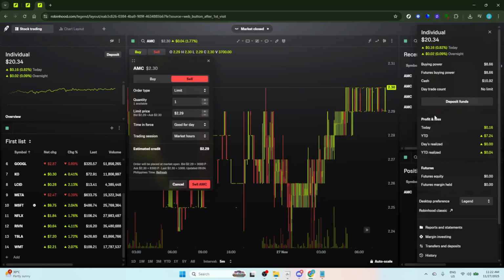That wraps up our walkthrough on buying and selling stocks and options with Robinhood. With these steps in mind, you'll be able to trade with confidence and track your progress every step of the way.